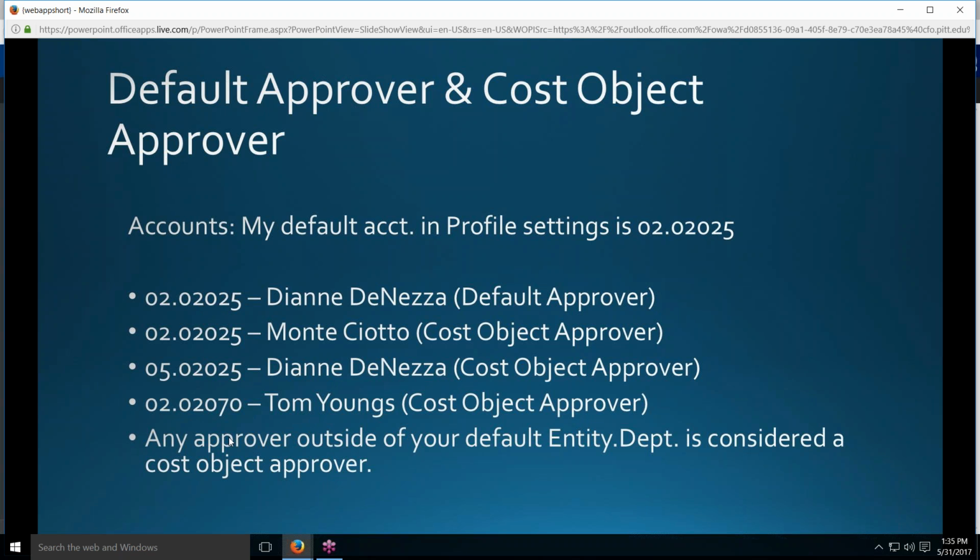So anytime a preparer of an expense report is charging to a department outside of their default department, it is going to go to a cost object approver. Now, the difference between default and cost object does come into play when an approver is actually taking action on an expense report, and we'll see that momentarily.